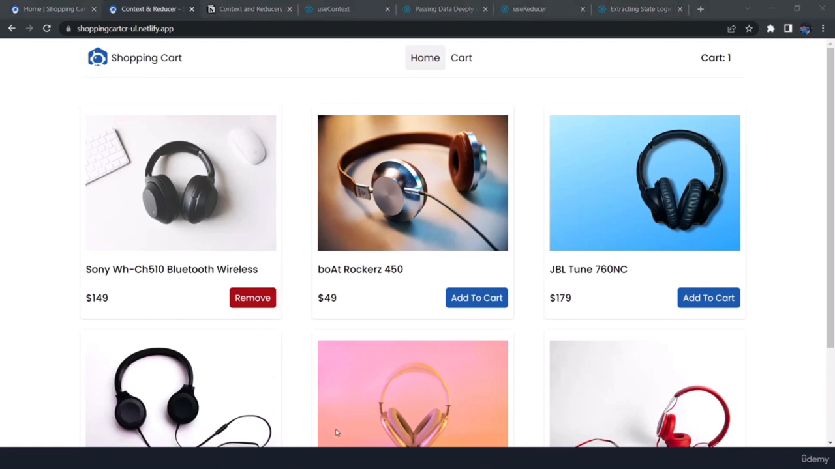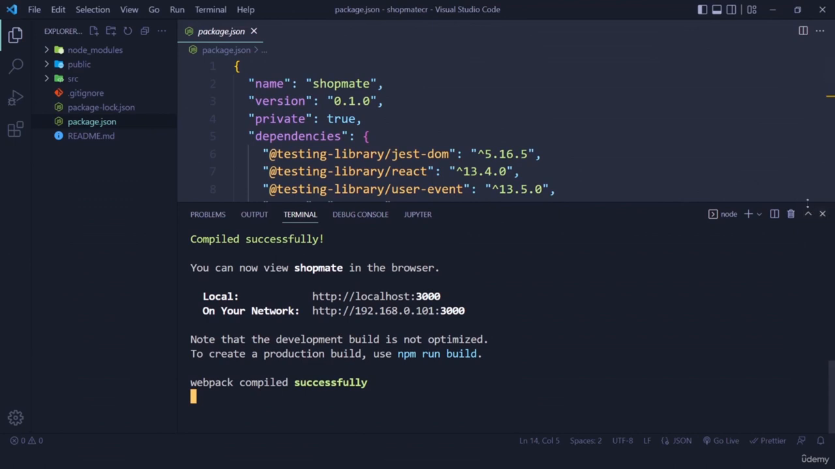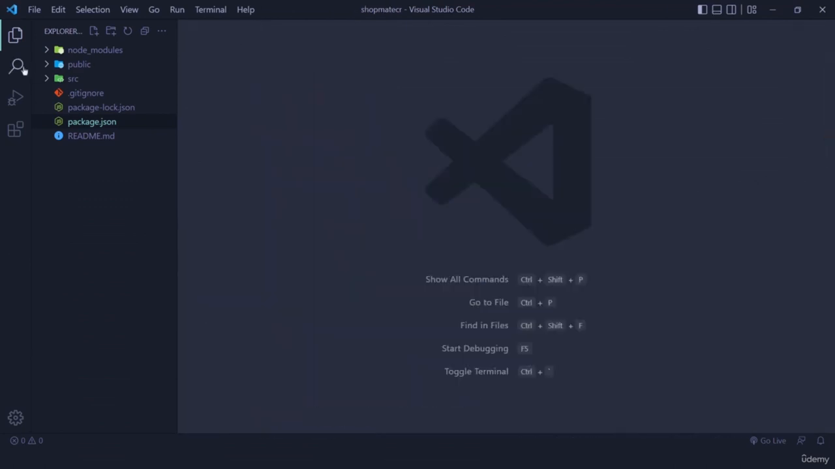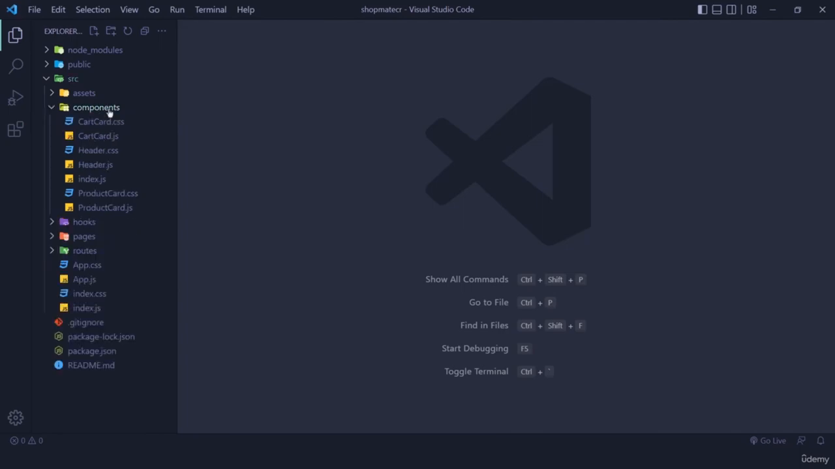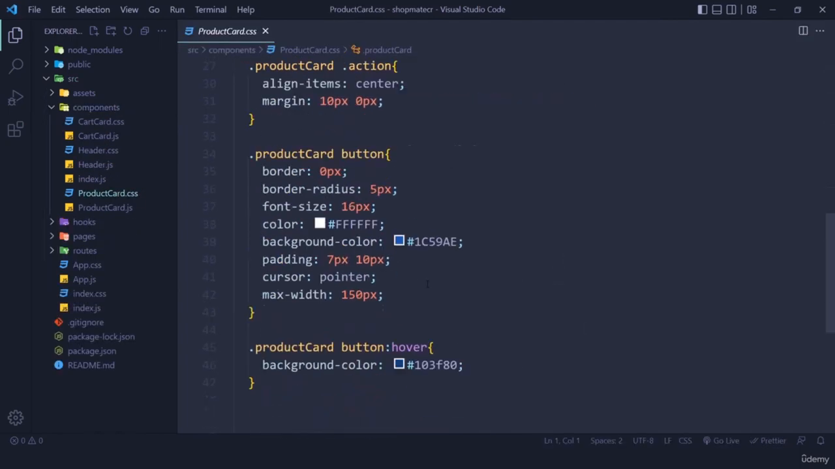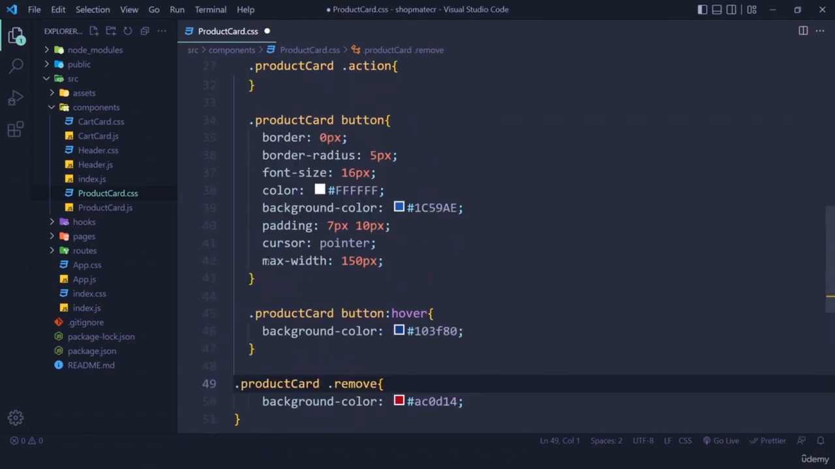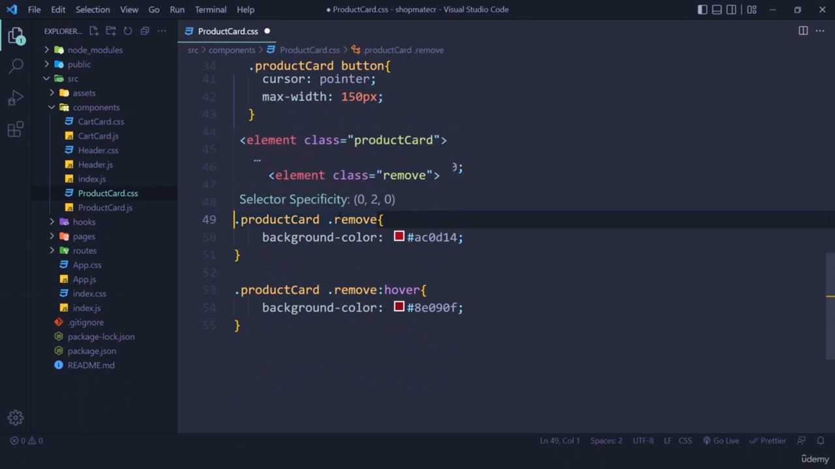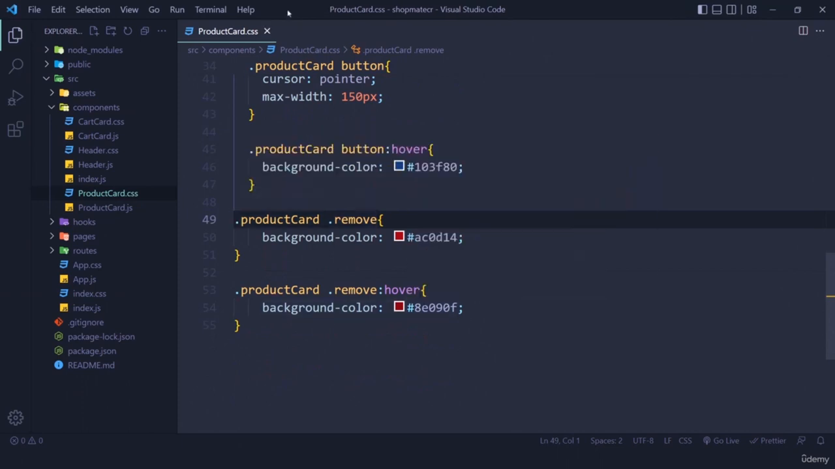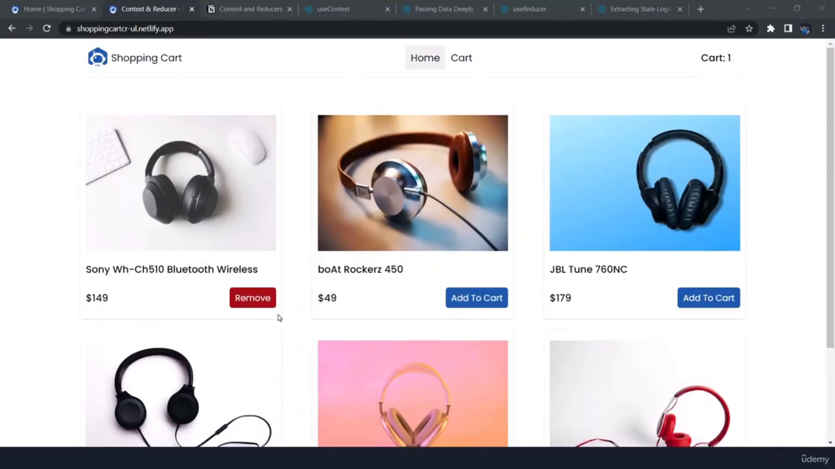So all you have to do is get inside your, our server is running. Okay. Get inside your source, get inside your component, your product card. And here at the end, just add your CSS for the button. That's it. So this is basically the CSS for our button. Remove button. Let me save, get back here now. Now here we will have access to the CSS regarding this type of button. Earlier it was not there.